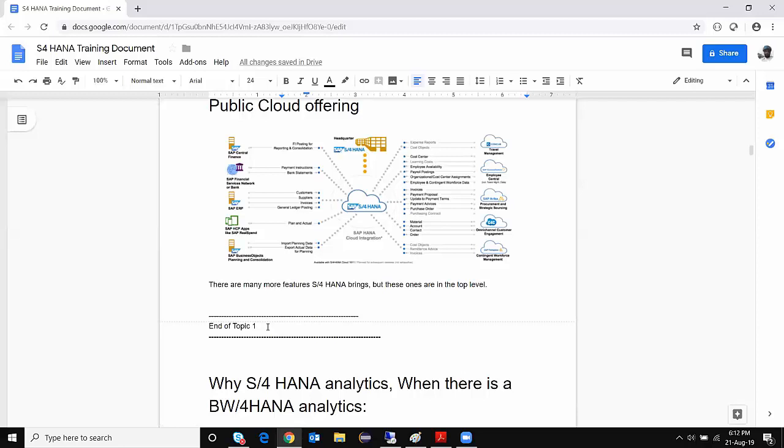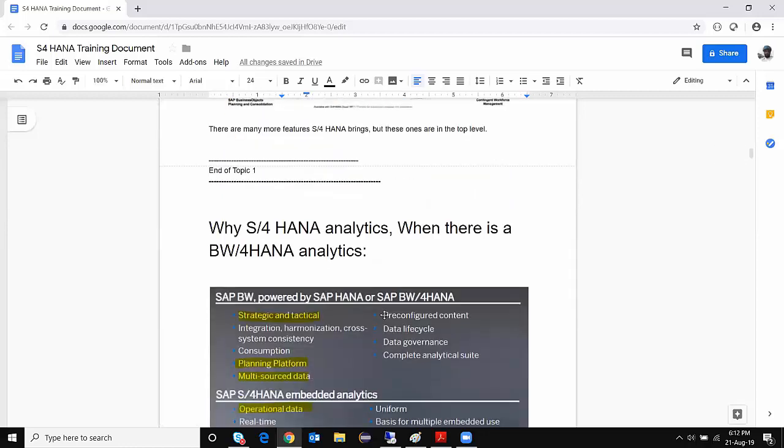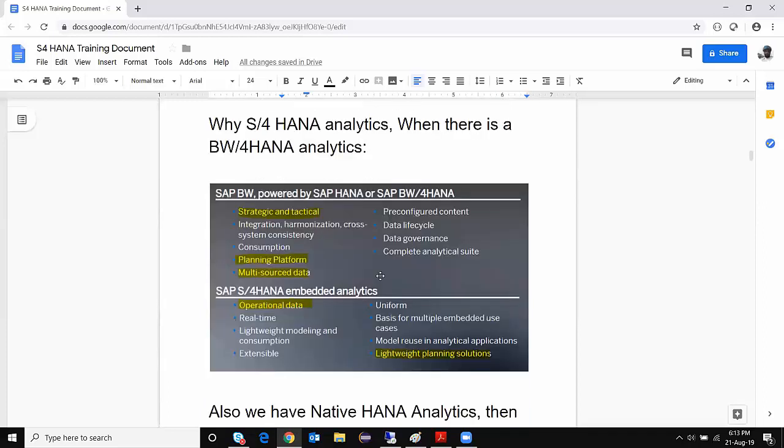There are many features that SAP S4HANA brings, but these are the top level ones. Before jumping on to some of these topics in detail which are used for our course, let's see why the SAP S4HANA Analytics scenario is introduced when there is already a BW on HANA or BW4 HANA Analytics scenario. These two products serve different purposes. The BW powered by HANA or BW4 HANA is for strategic and tactical needs of the business, which means it is not for operational processing.